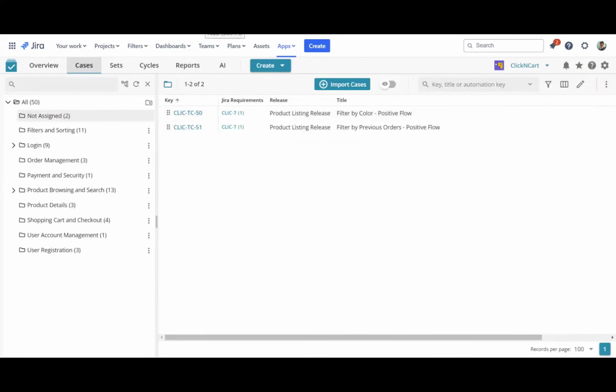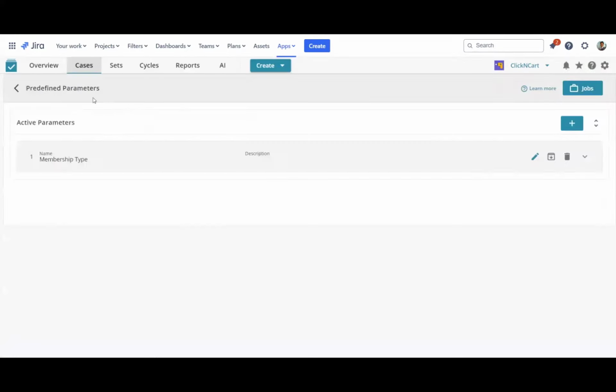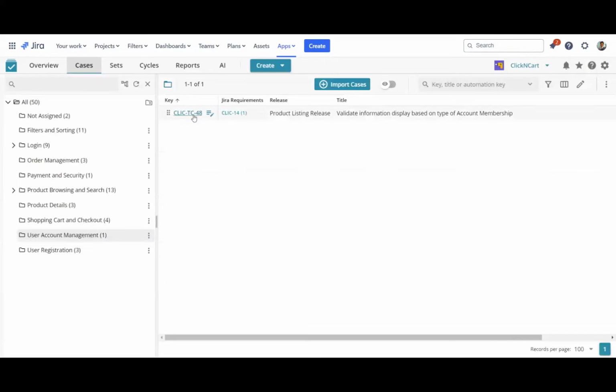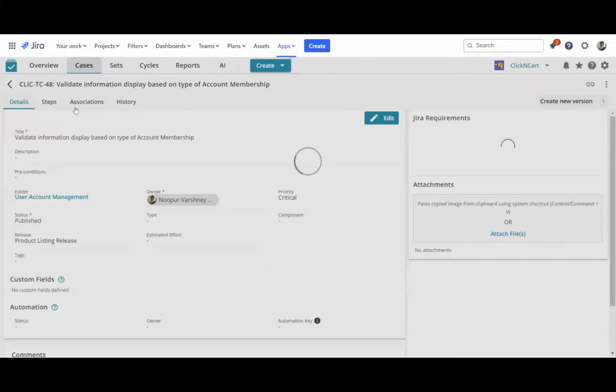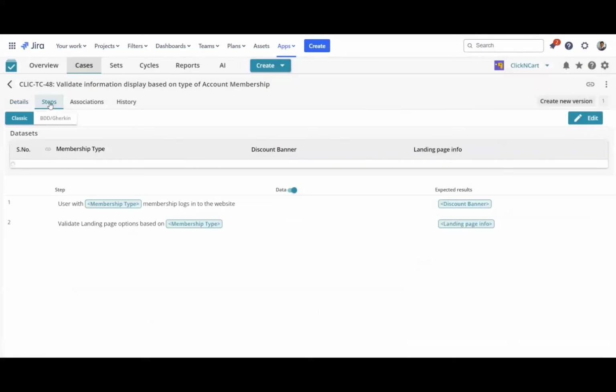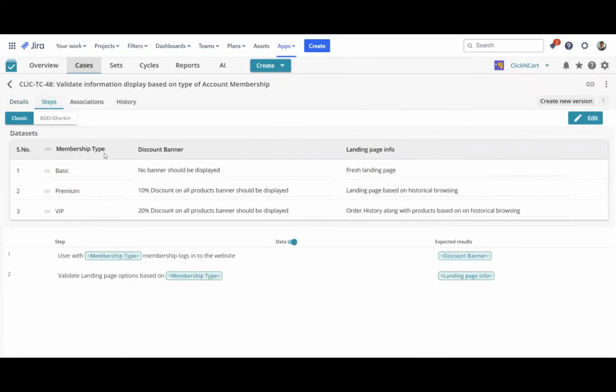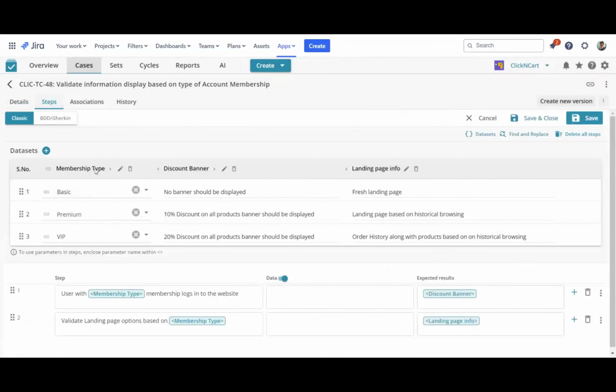From an efficiency perspective, there is another way of writing test cases in AIO, which is through data parameterization. AIO test offers the option to create predefined parameters at the project level. So here we have one created for membership type. And then the parameters can be reused across cases to define data sets. So if I come back here, this is the one that we had kept ready. You can see we are using the membership type as a parameter here, which is coming from the predefined parameters.